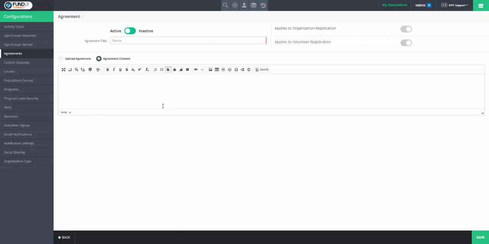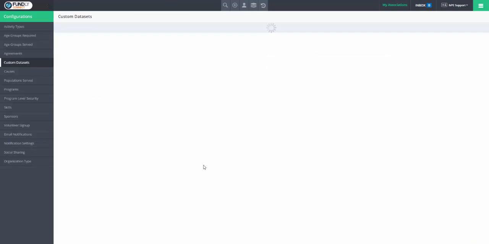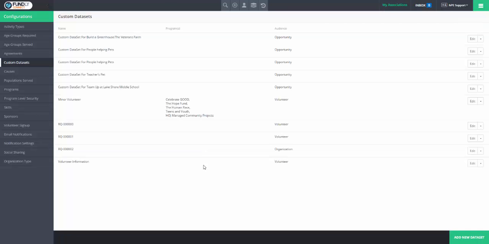And then we can use these on application forms and other fun things like that. We also have custom data sets. This is a very important feature. This is how we can extend the system. And basically a data set is a collection of questions that you might be asking on an application form. You may also just be using it on the back end for your own purposes.